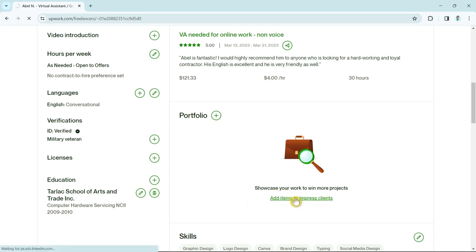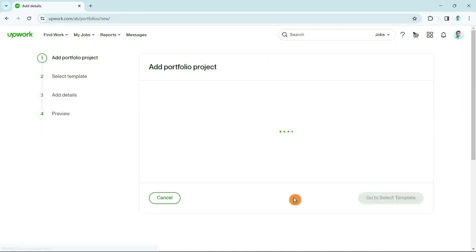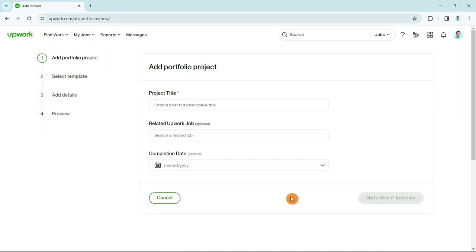So once you click on this option here, basically you just have to fill up all the fields here. So first up, add portfolio project. So you just have to enter the project title right here. So for example, I'm going to put tutorial videos. All right.